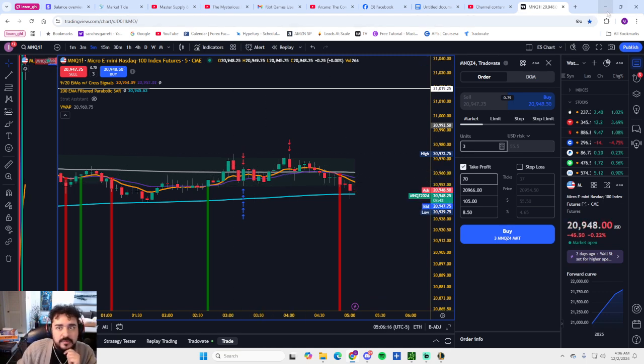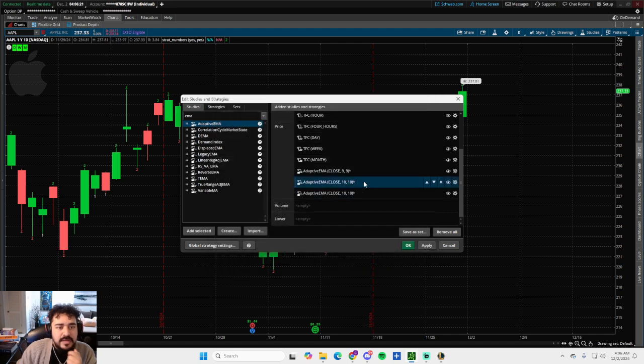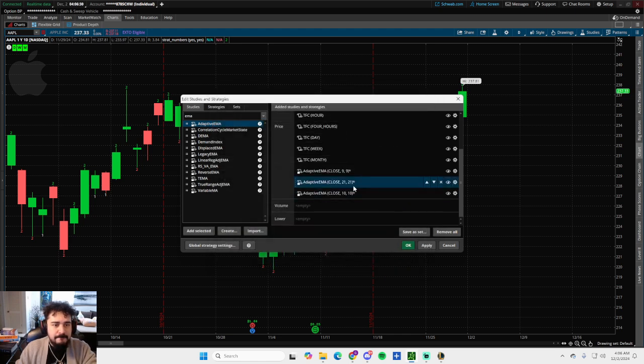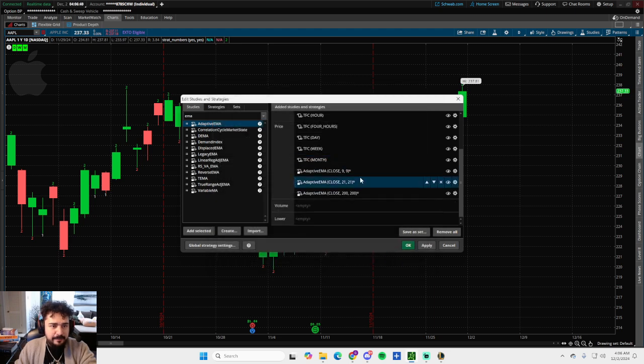So orange, purple, blue. Perfect. Then we're going to come over here. 21, we're going to make that 21, and make it purple. So that means 21 candles back. And then the last one, give me the 200, please, and thank you. So we got the EMAs in order.